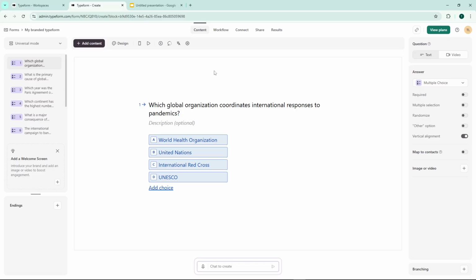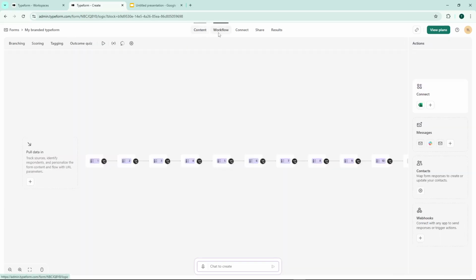Once you're inside your form editor, look toward the top of the page and click on Workflow. This is where all the automation magic happens in Typeform, allowing you to set up triggers and actions that respond to how people interact with your form.